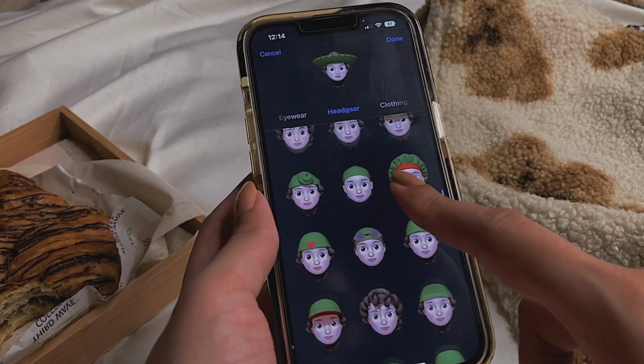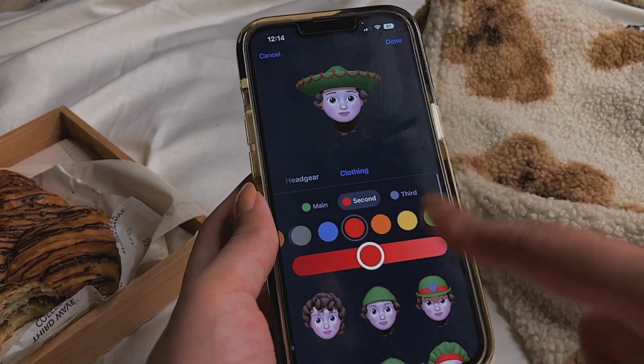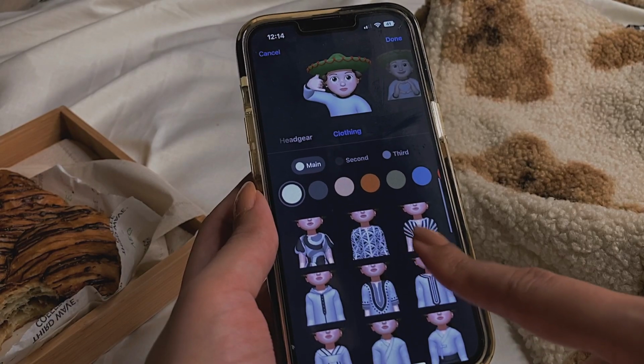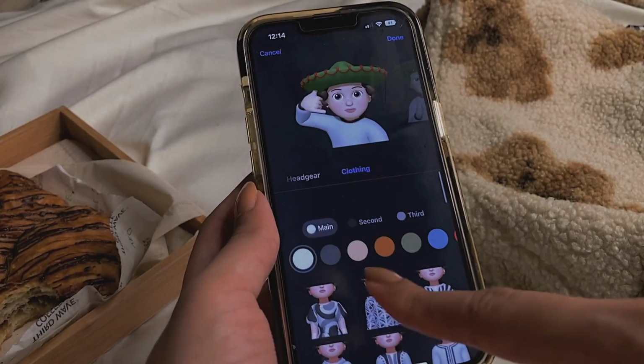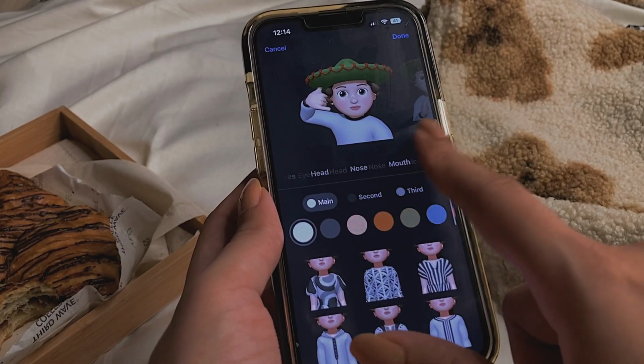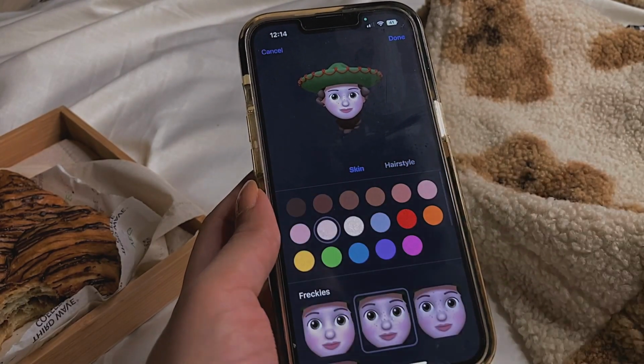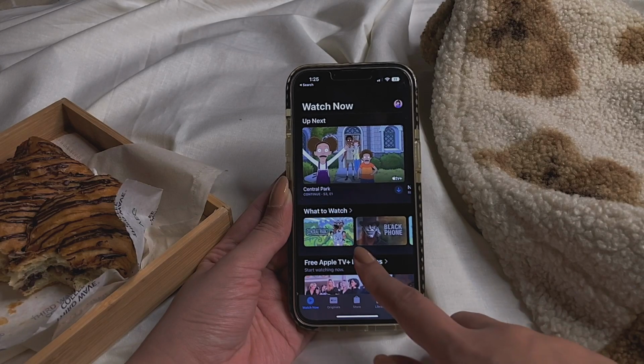And then we have the clothing section, in which we don't have any update. And I wish that they had some update to it because we definitely need some new clothes. I'm sure our Memojis are bored of the old ones.